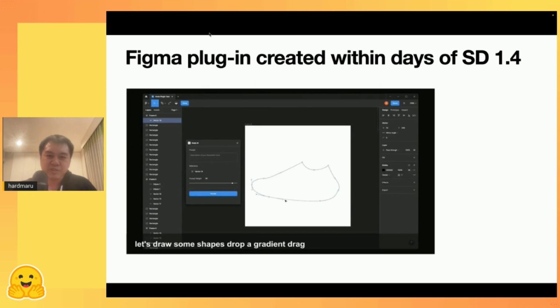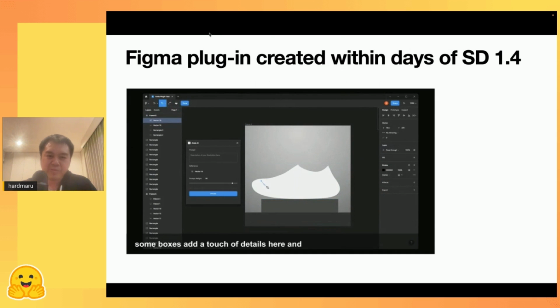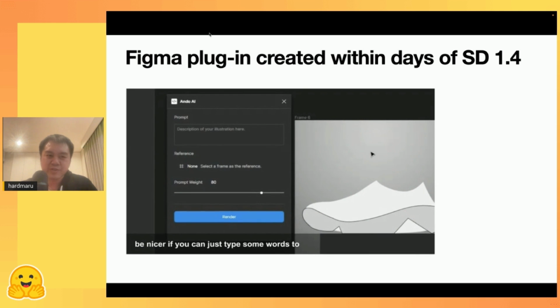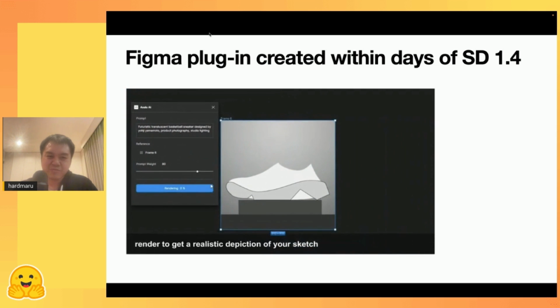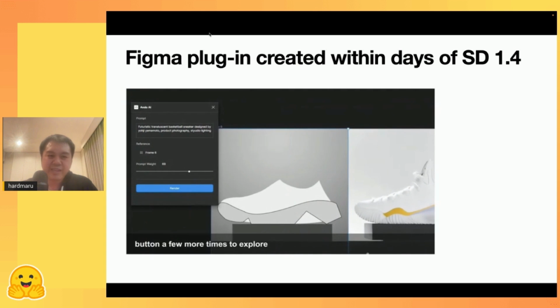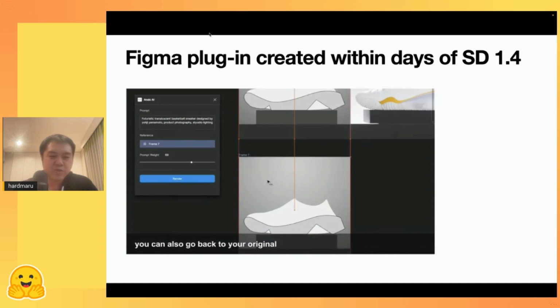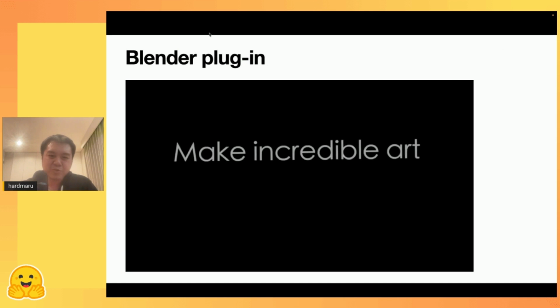Within days of Stable Diffusion's initial launch, people built a Figma plugin where you can just use the Stable Diffusion model, type in a text prompt in Figma, and get a realistic-looking design from a text prompt, conditioned on an SVG drawing or a rendered SVG drawing. Blender as well.